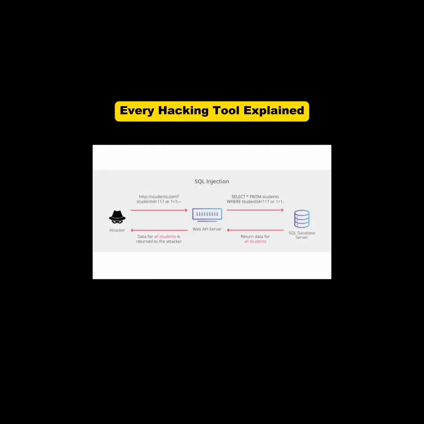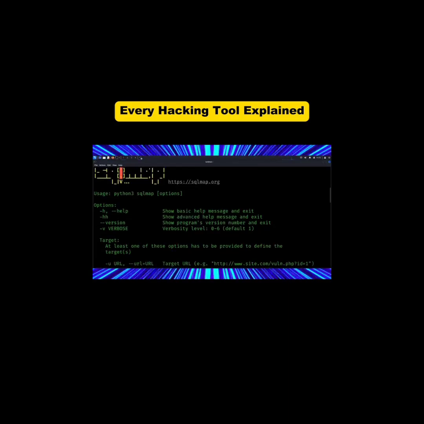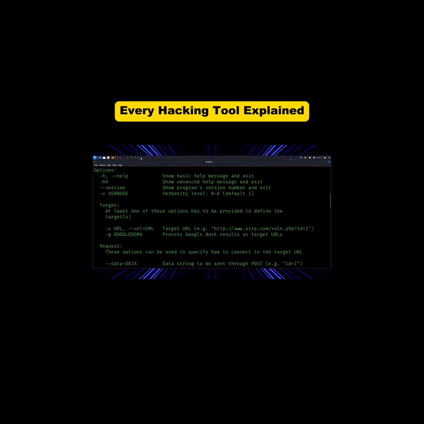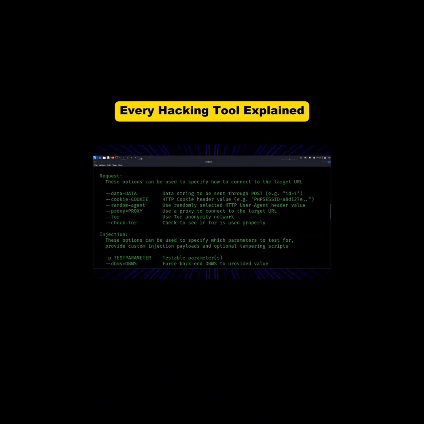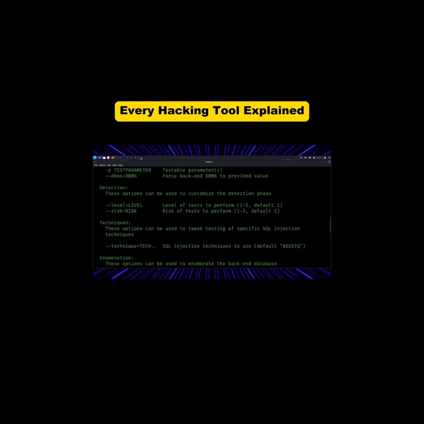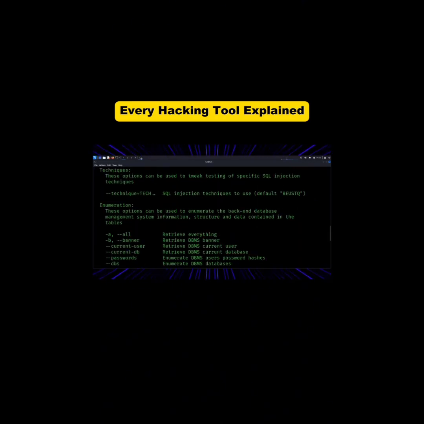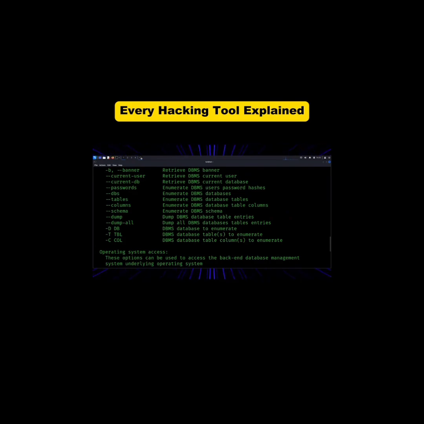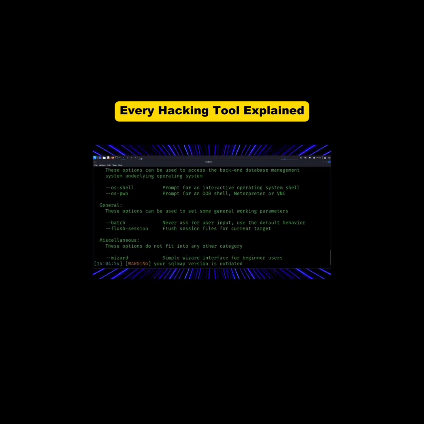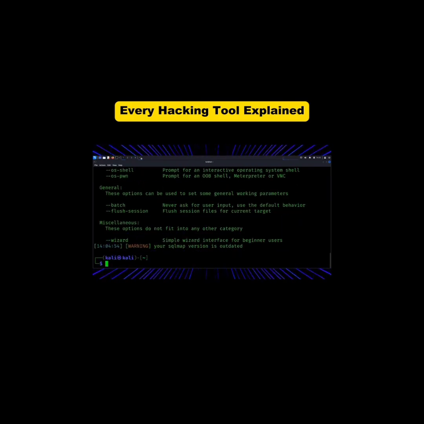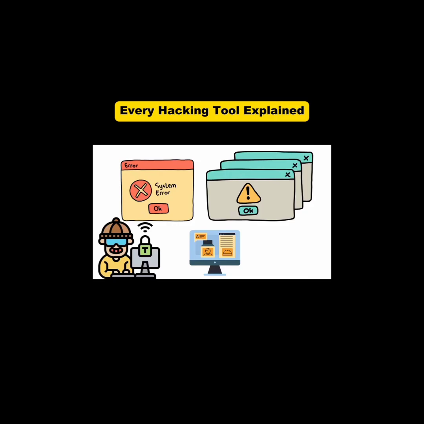SQLmap. If you've ever seen the term SQL injection, this is the tool that helps researchers test it, SQLmap. It automates the detection of database vulnerabilities in test environments. But remember, you don't run this on real sites. You use lab apps like DVWA, Damn Vulnerable Web App, to see how queries can be exploited and fixed. Understanding SQLmap conceptually teaches you one big thing: never trust user input in your web apps. That's the golden rule of secure coding.